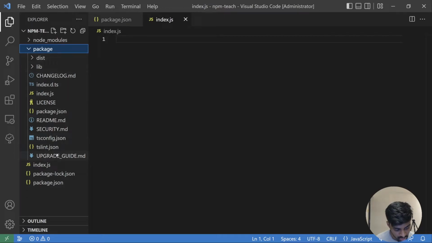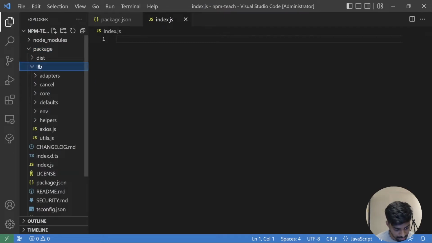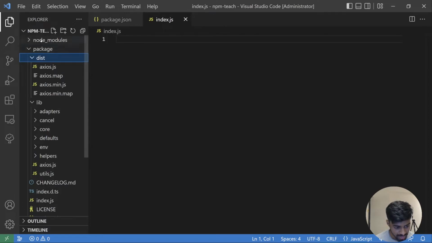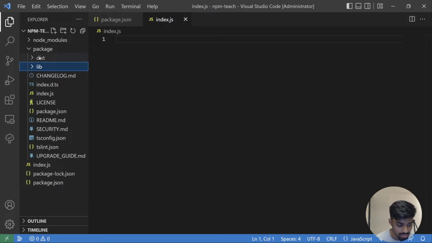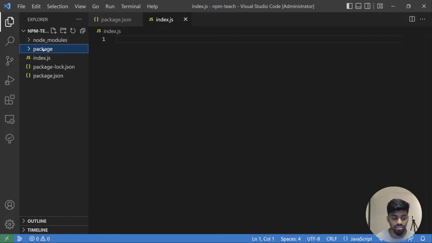It gives a package, and if you open this lib and open this file, you'll find various files present out here. And this was the manually downloaded folder. Right now, you can see this. This is the package, this is manually downloaded.